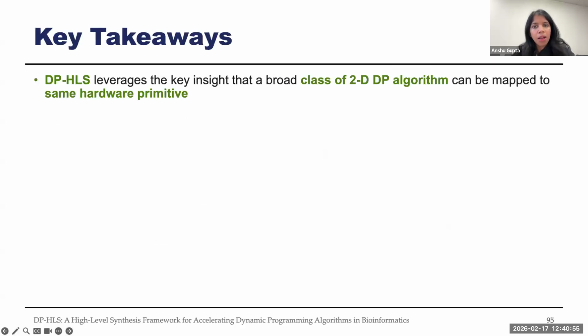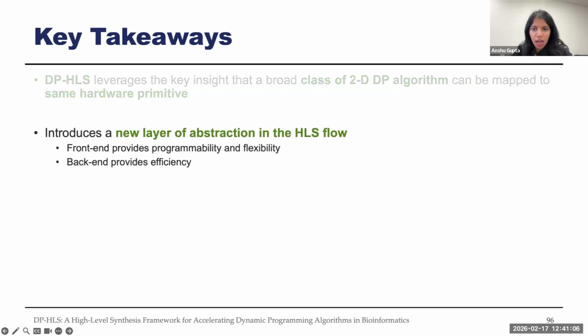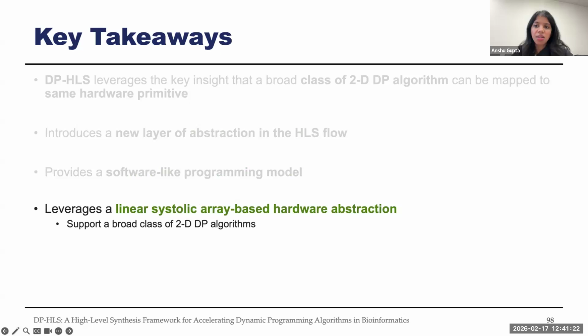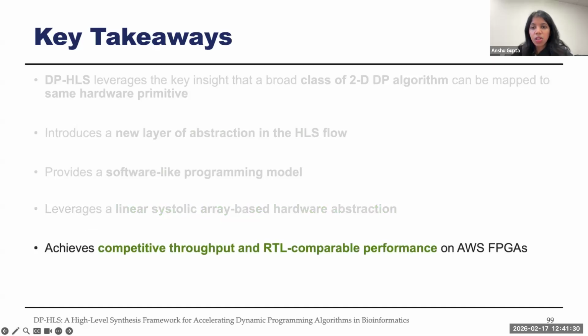Now, I'd like to conclude my talk with some key takeaways and future applications. As a key takeaway, I want to highlight that DP-HLS leverages the key insight that a broad class of 2D DP algorithms can be mapped to the same hardware primitive. Following this insight, it creates a new layer of abstraction in the HLS flow, which separates the front end and the back end, where the front end provides a software-like programming model to allow users to define their own 2D DP kernel without requiring any hardware design expertise. Whereas in the back end, it creates an efficient linear systolic array architecture, each of them optimized for the target algorithm. At the end, it achieves competitive performance compared to custom RTL designs on FPGAs.